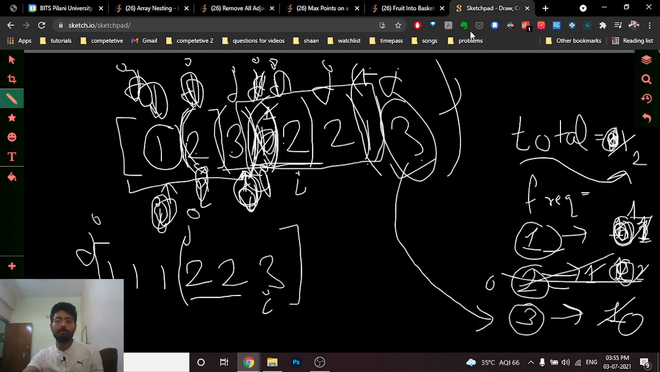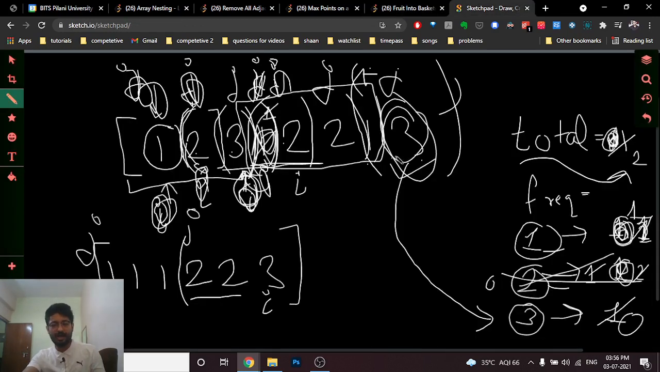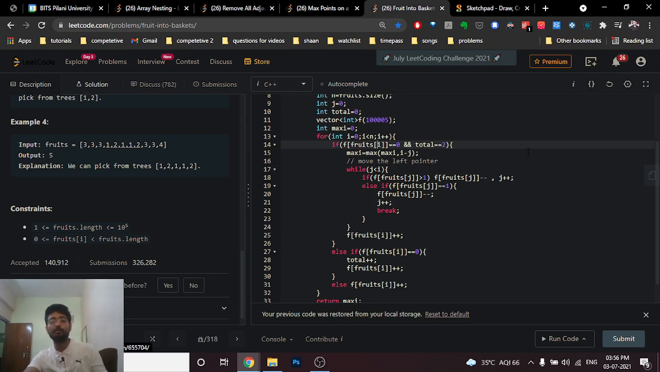What I have told you: if I have encountered 3 and I am inserting 3, then I know that this is a new fruit when the frequency of 3 is 0. If that is 0, it means that I have to insert a new fruit. If this is 0 and my total number of different fruits is 2, in that case I am inserting a new fruit. So before inserting a new fruit, I have a subarray which is valid, so I have to maximize it. As you can see, I am maximizing my answer.